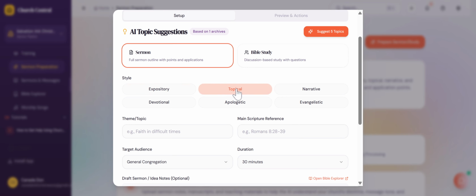The other one is topical. In this case, you are preparing a message that is based on a spiritual topic. Maybe you're talking about grace or faith, forgiveness or mercy. So that is what this category or style of writing will do for you.